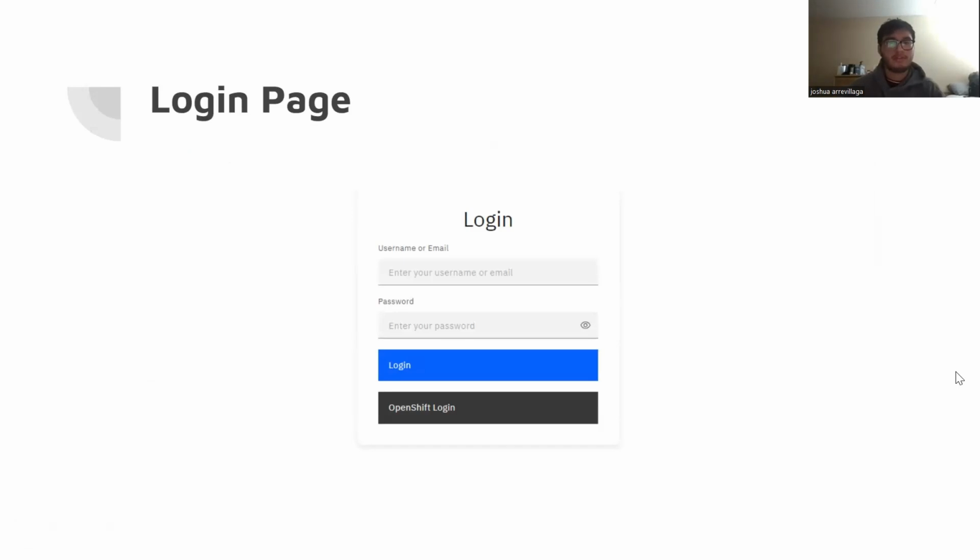I focused on recreating our old login page using IBM's Carbon design components, and once we get the NERC resources, I plan to implement the OpenShift login in later sprints.